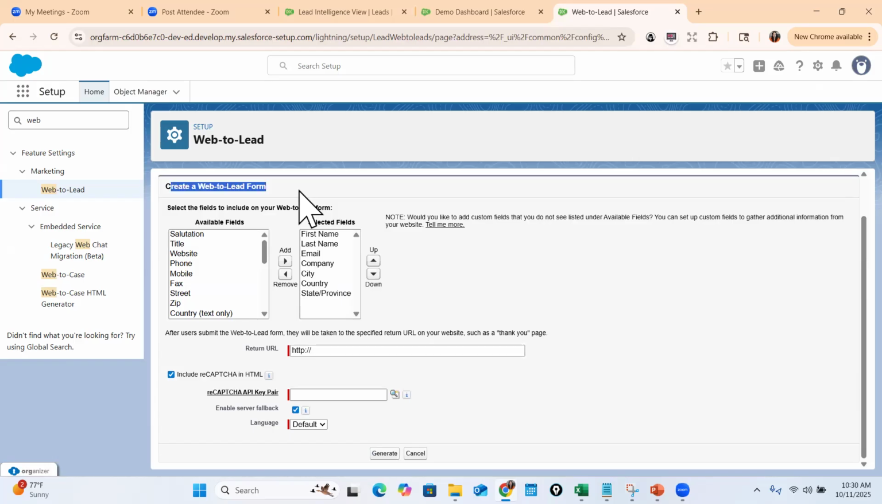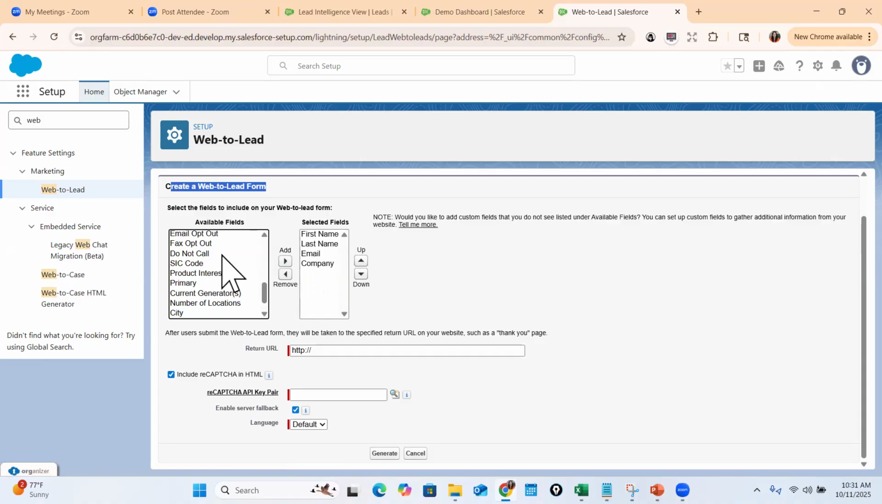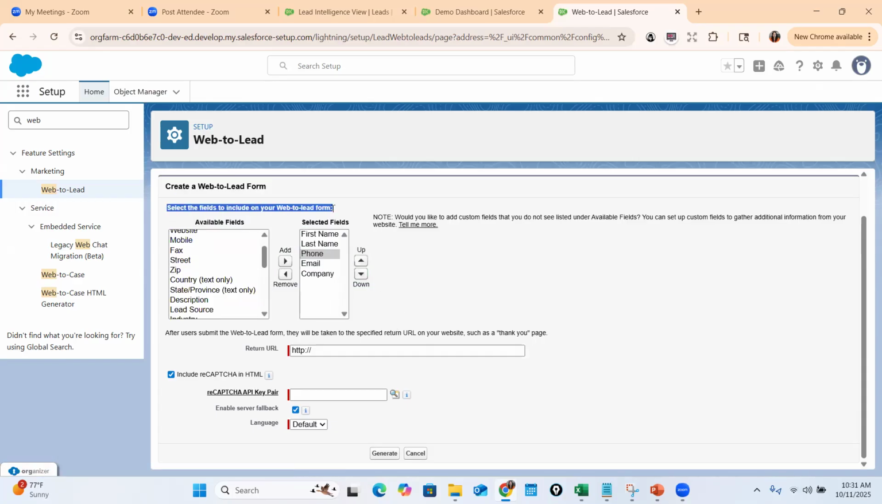Now, what fields do you want that particular visitor to fill up? I'm interested in his first name, last name, email, company. I'm not interested in the city, country, or state. You can select which fields. And let's say if you want their phone number, you can select it from the list here, and move the phone number to the top, then you have email and company. So you select the fields to include on your web to lead form. And these are the important fields. The more fields you ask for, the more difficult it becomes for the person to fill up that long form. So only have the required or important fields you want.